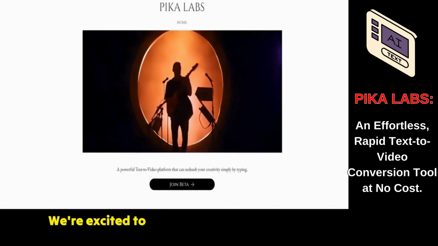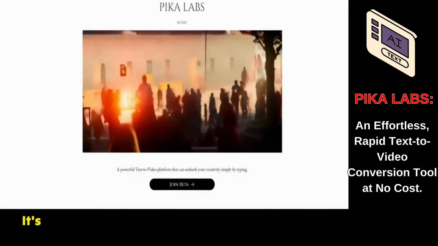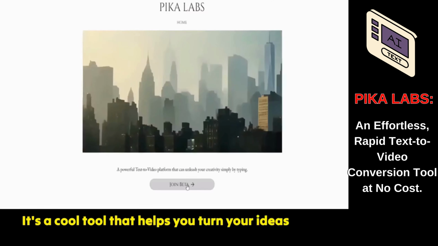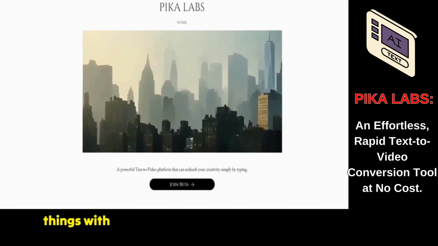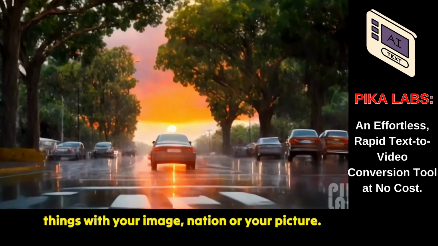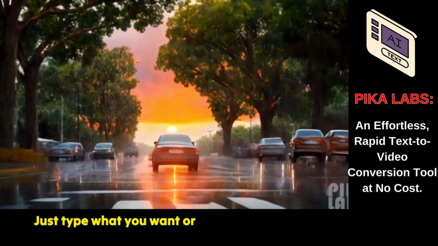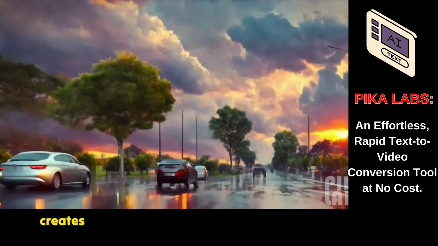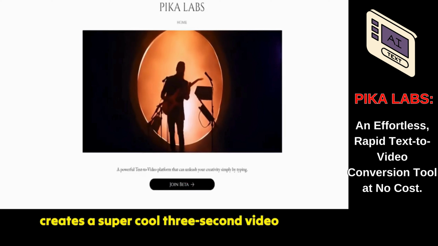Today, we're excited to introduce you to Pika Lab. It's a cool tool that helps you turn your ideas into real things with your imagination or your picture. Just type what you want or put in a picture, and it creates a super cool 3-second video for you.